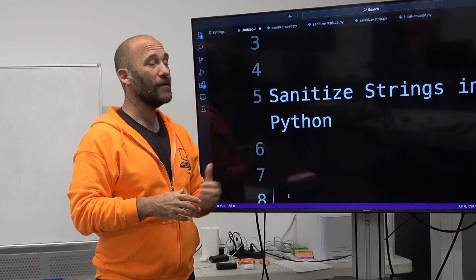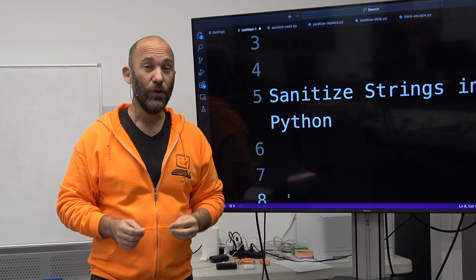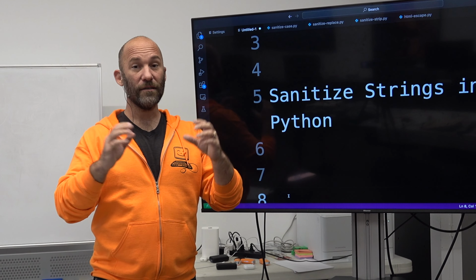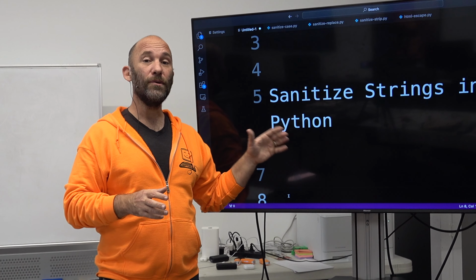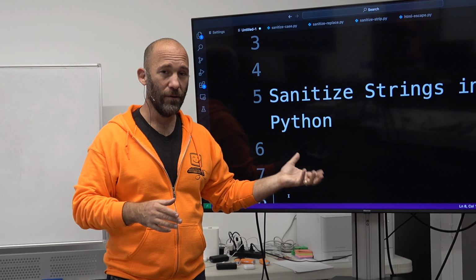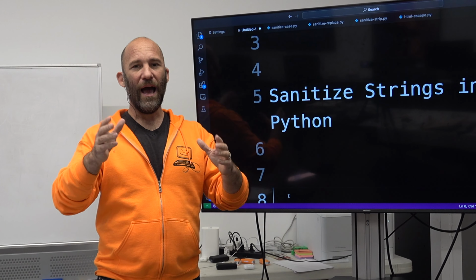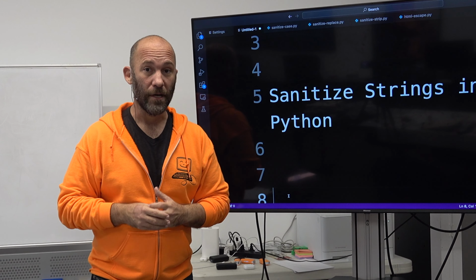So anyways, that's how to sanitize strings. What you will need to do for your particular projects might be pretty specific. So just use these basic methods and tools that I showed you and go from here to figure out how you need to clean up your data for your particular project.